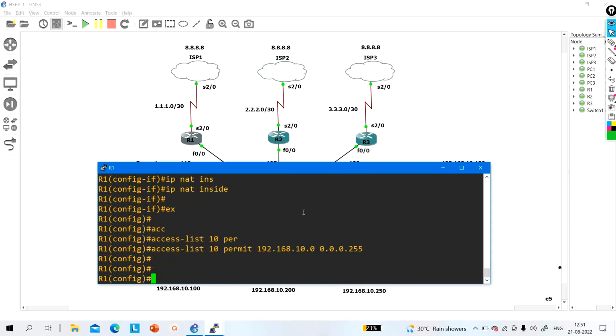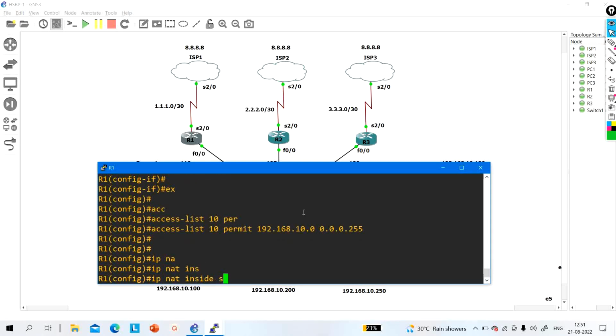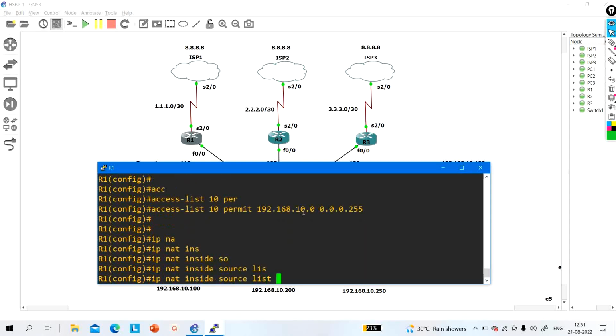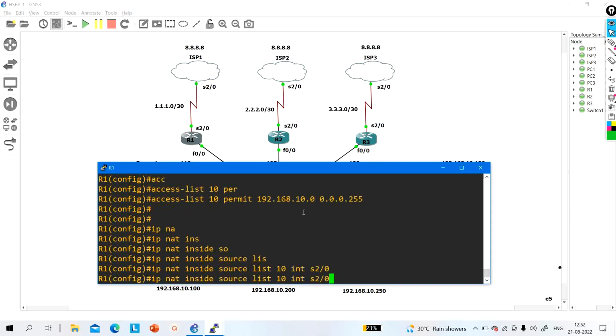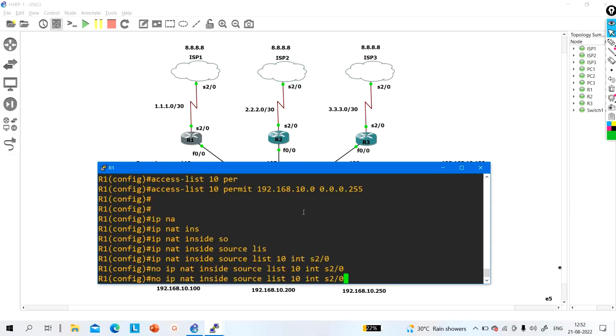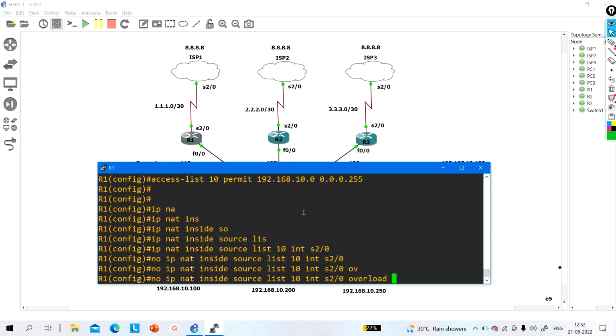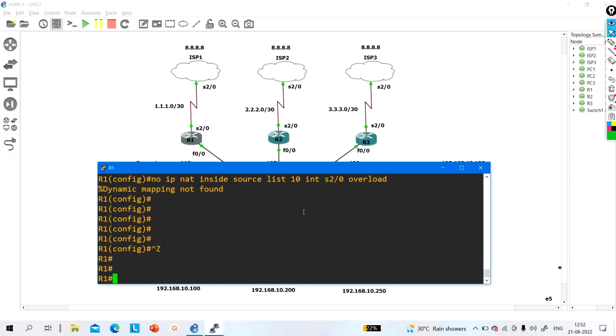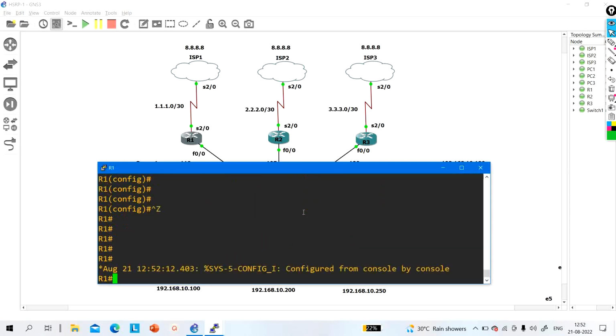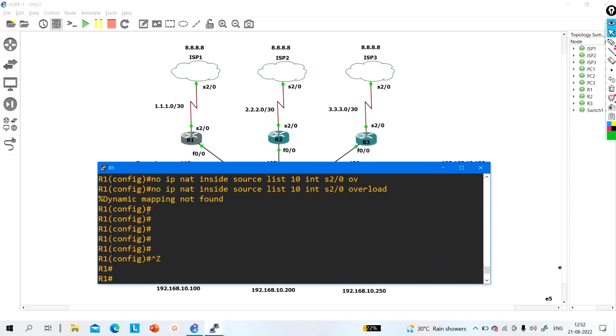After that, IP NAT inside source, match source from list 10 and translate it into interface serial 2/0 IP address, right? And you need to add one key. So let me run no here and overload. Right now you can see I am able to ping.